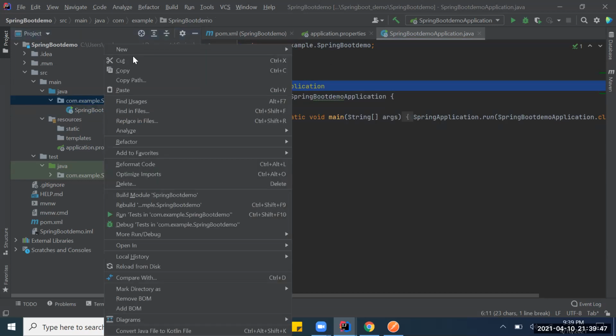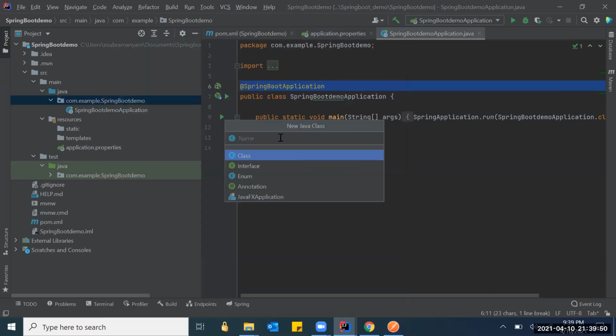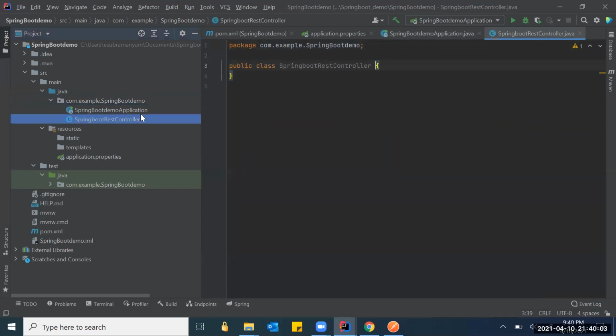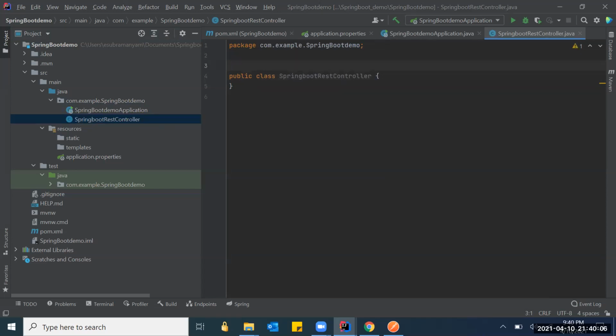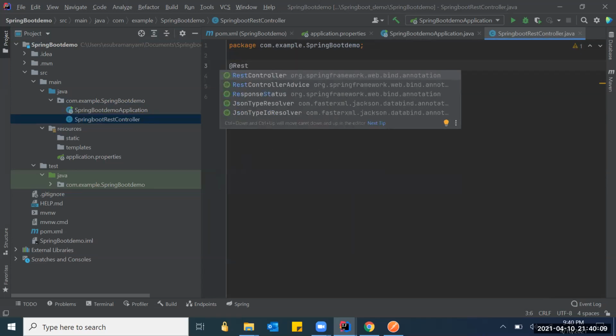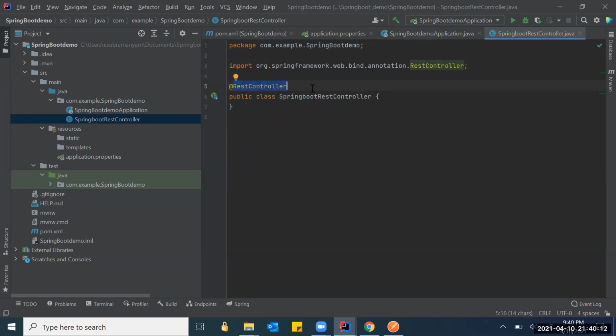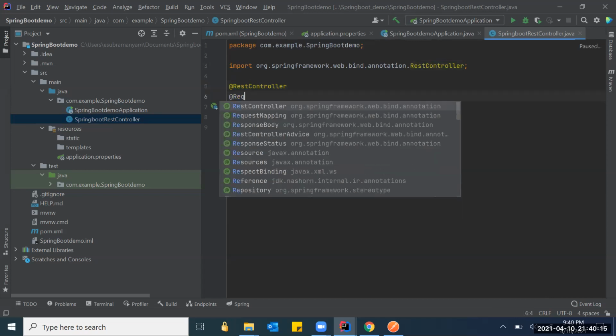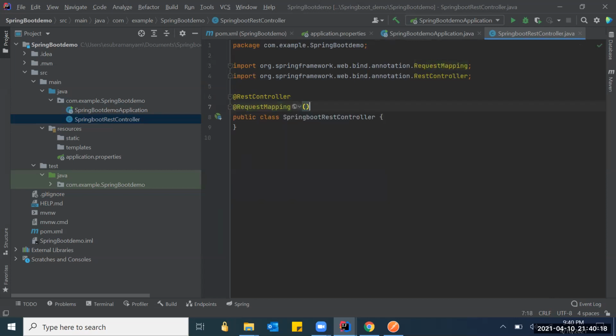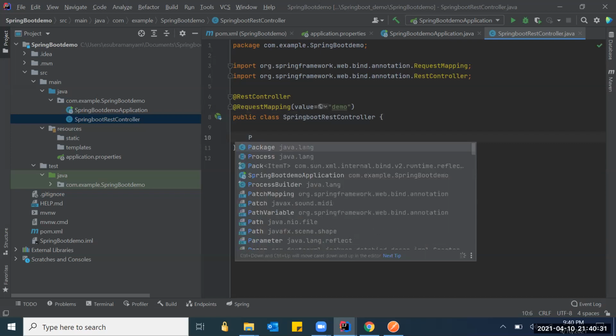So now we can create one REST controller. I can say Spring Boot REST controller. We can expose some GET methods here in the Spring Boot REST controller. We'll add a class level annotation like @RestController, so then Spring Boot knows this is a REST controller class, right? And I'll add @RequestMapping, and I can define the URI here. So I can say demo, right? Now we'll create one method here.